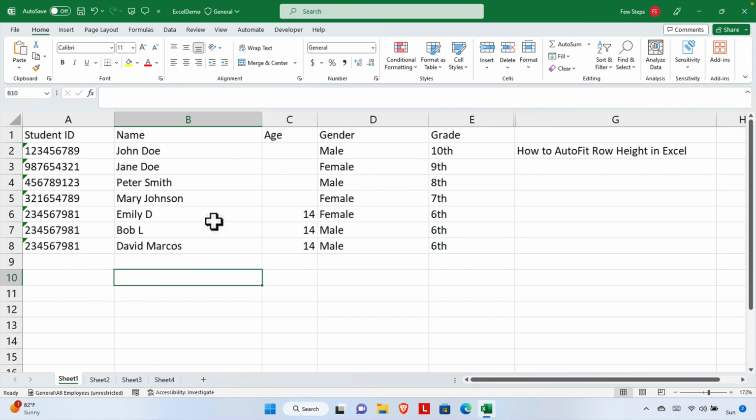And that's it, guys. In this way, we can easily autofit the row height in Excel.